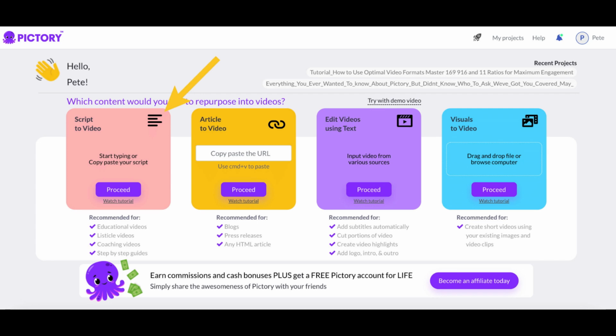First, go to Pictory.ai and sign up for a free account. You don't need a credit card to try it out. Once you're in, choose the script to video option. This is where the magic starts.